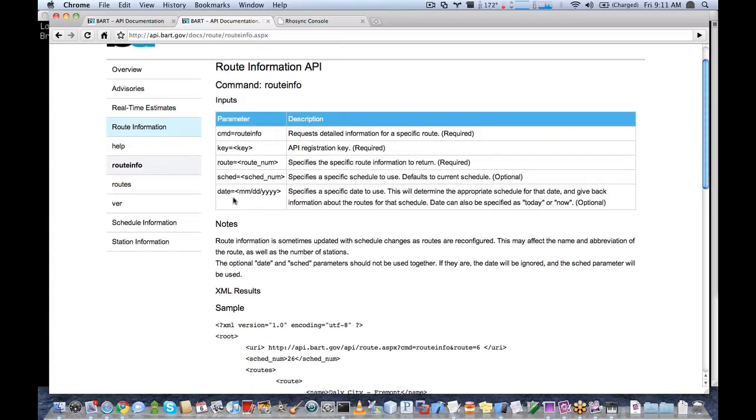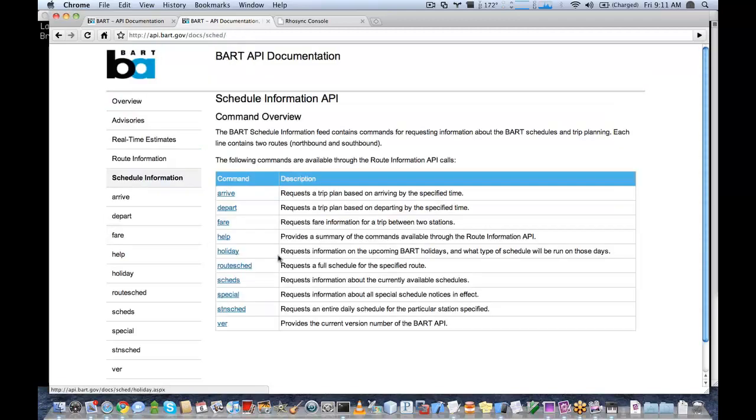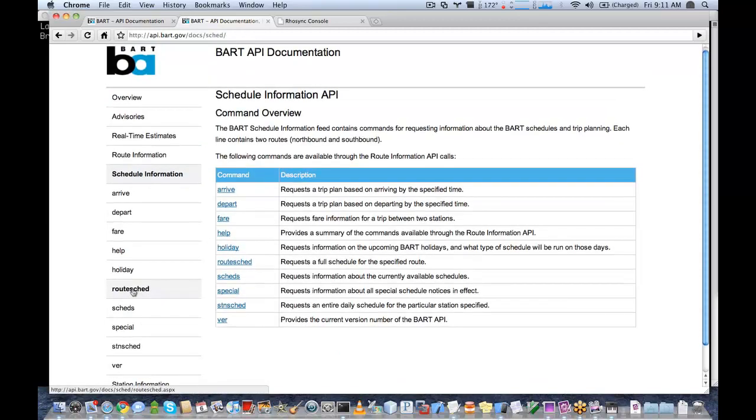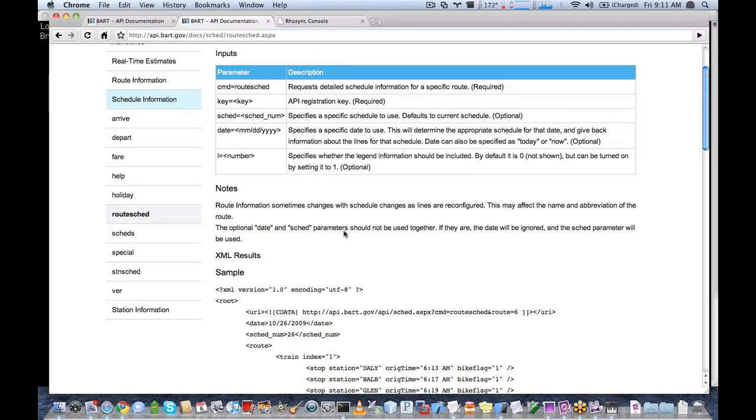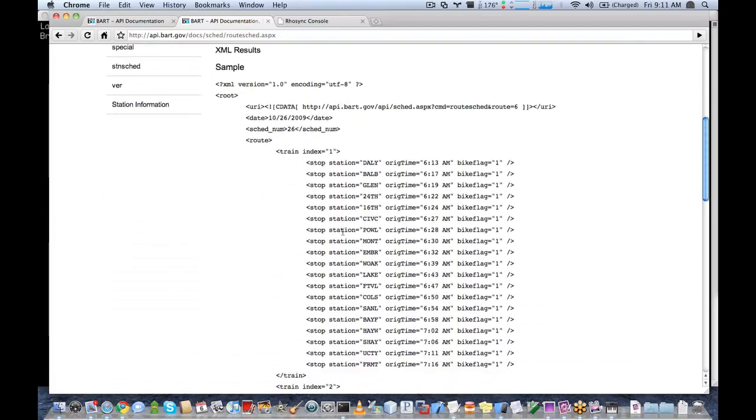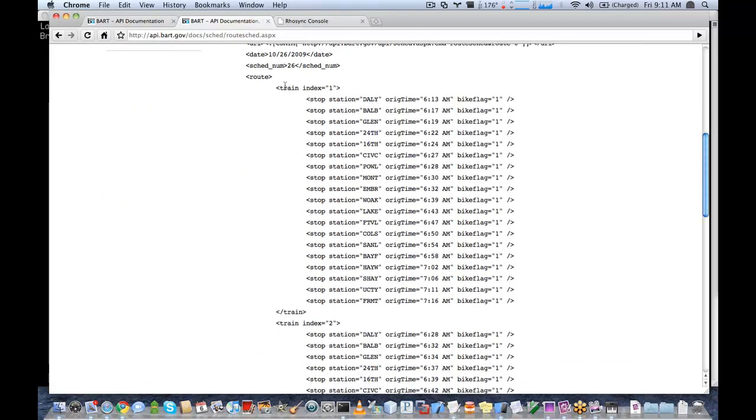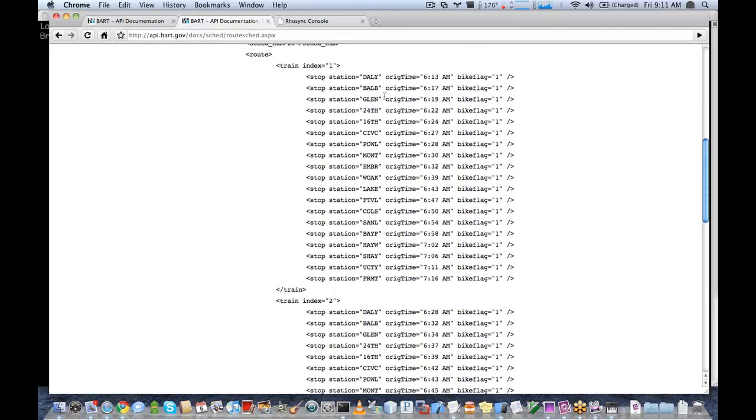The final piece of information that I'm collecting is based on schedules. If we look at the route schedules, you pass it in a route, and then it will give you the trains that are running on that route for that day. So it has a list here of all the stops, the times, whether or not bikes are allowed, and the station identifier. So I went through this list and again found the information that I'm going to need to collect.